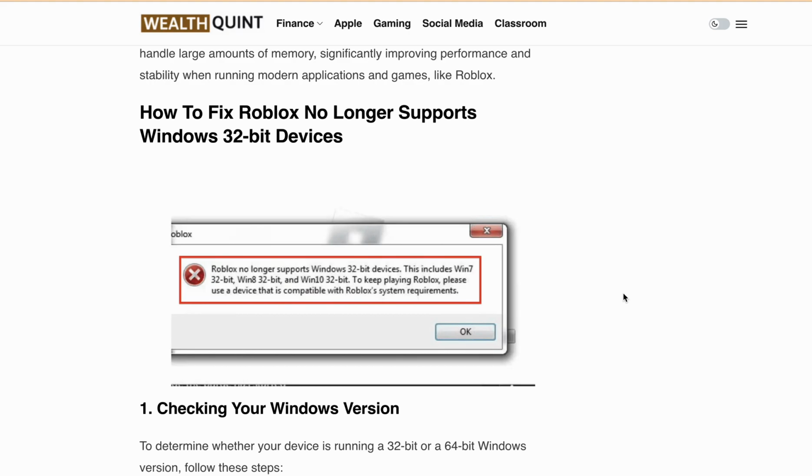Are you experiencing the error message "Roblox no longer supports Windows 32-bit devices"? This includes Win 7 32-bit, Win 8 32-bit and Win 10 32-bit. To keep playing Roblox, please use a device that is compatible with the Roblox system requirements. Fret not, because today I will be guiding you through a comprehensive solution to fix this issue and get back in the game.